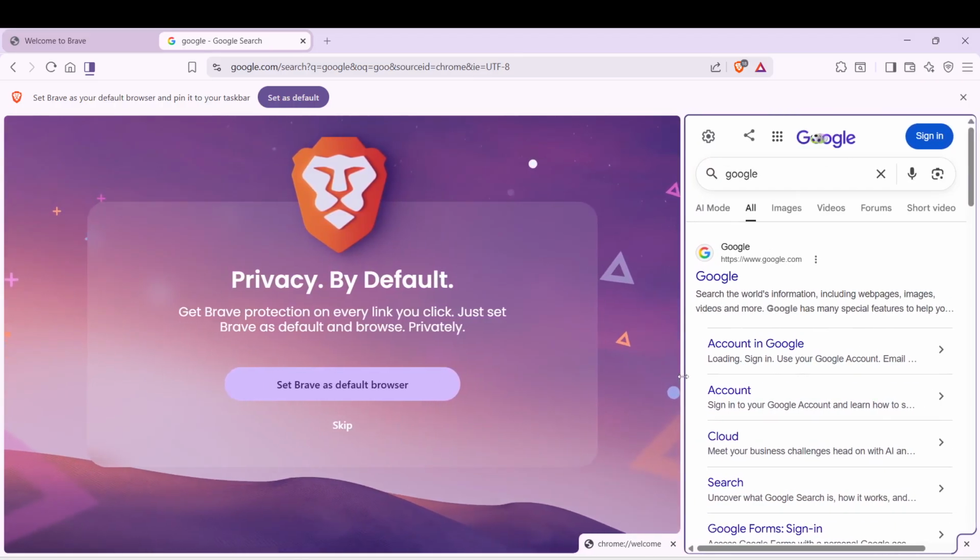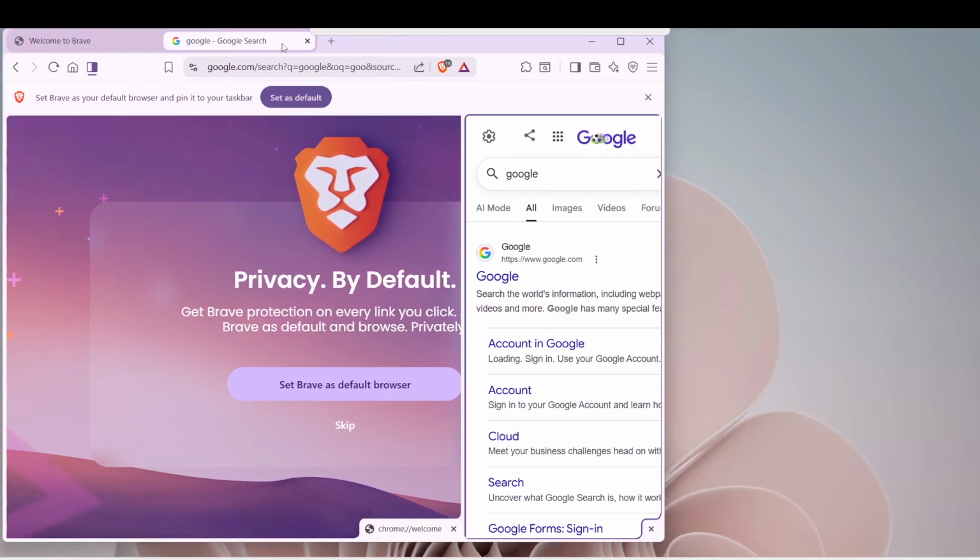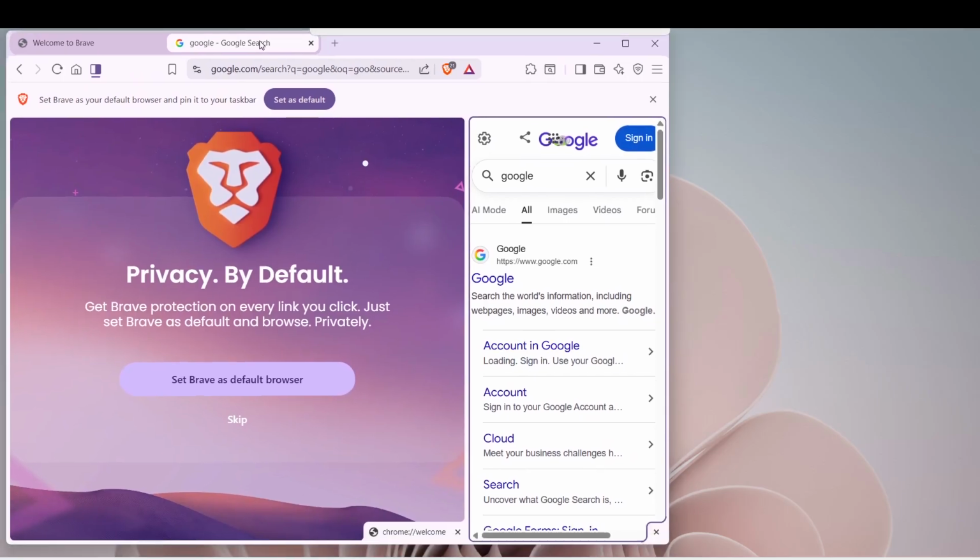over your browsing experience. After you finish using the split screen feature, you can exit this view by closing one of the tabs or dragging the tab out of the split view. This returns the browser to its regular single-tab format, ready for your next task.